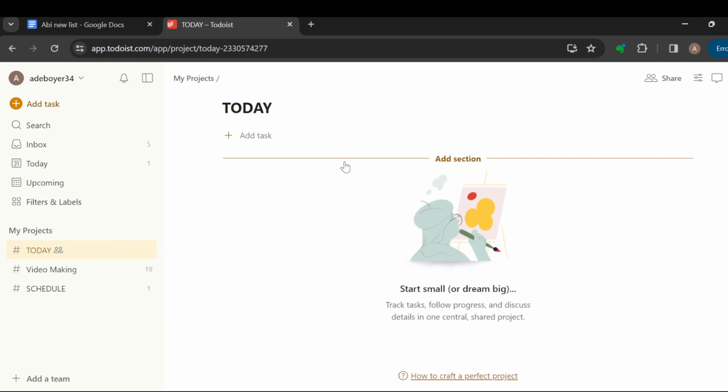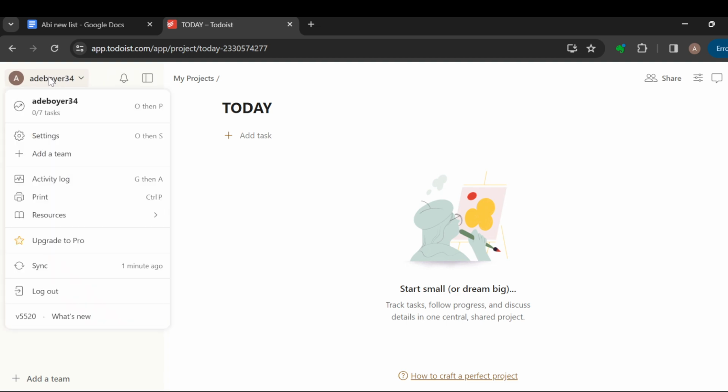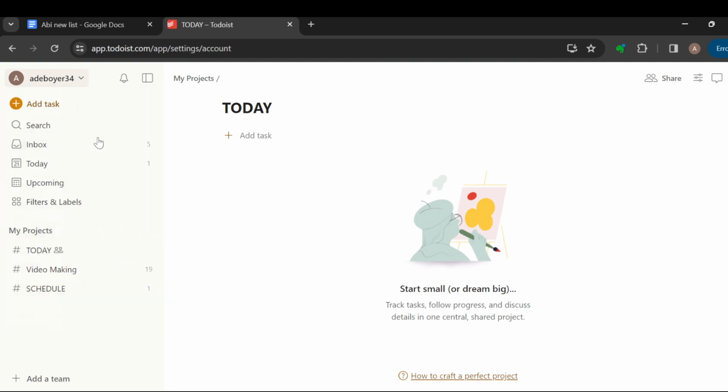So once you can see this, the next thing to do is to go ahead and move to the top left corner of the screen where you can see your profile icon. Once you see it, click on it. Once you click on it, in the box displayed, you'll see other options as well. Just go ahead and select settings.